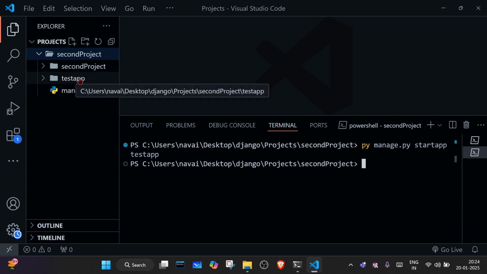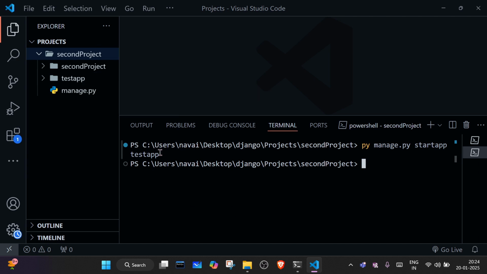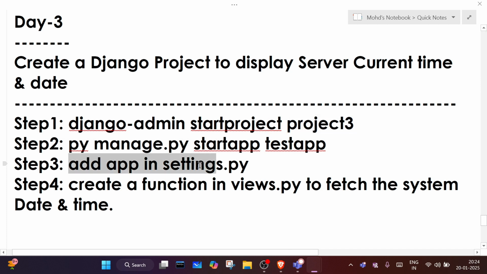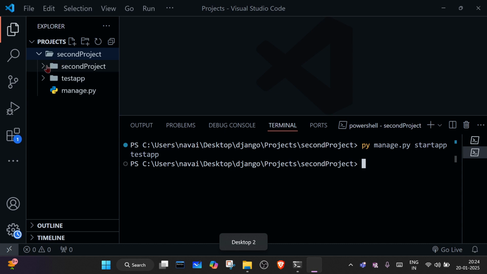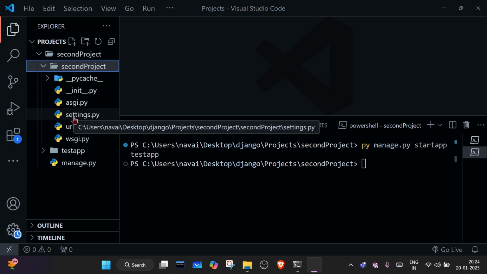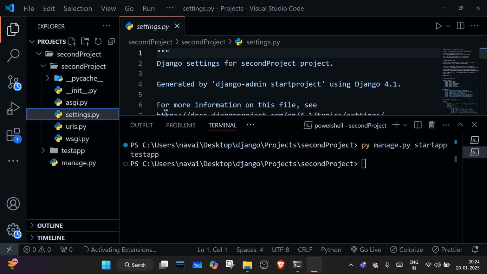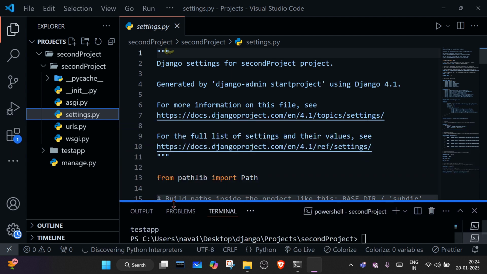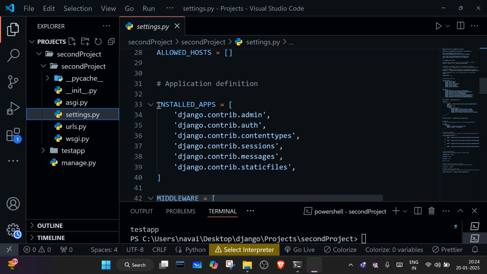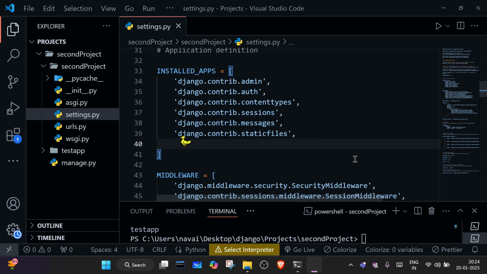Okay, so test app is created, right? Once the test app is created, the third step is to add our application in settings.py. Settings.py is available inside the project folder. Inside the project folder there is a file called settings.py. In settings.py you will see INSTALLED_APPS somewhere. Under INSTALLED_APPS you have to write your application name.